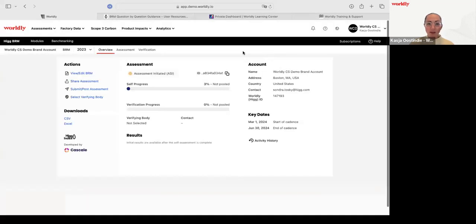All right, so after purchasing access to the BRM, you will end up here on the BRM dashboard. On the BRM dashboard, we can see multiple things. We can see the progress with our self-assessment. For this assessment, that is 3%. We've just initiated it. You can see verification progress if you are connecting verification, as well as the verifier that is doing the verification. And then here will also be where the results populate after you have completed and posted your self-assessment and the verified assessment. The results will show under this header.